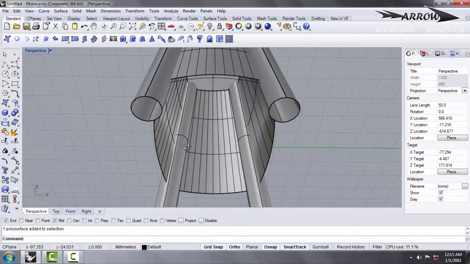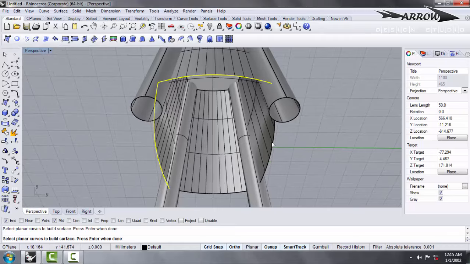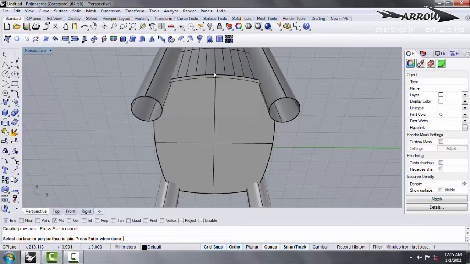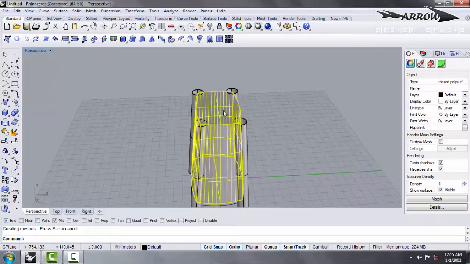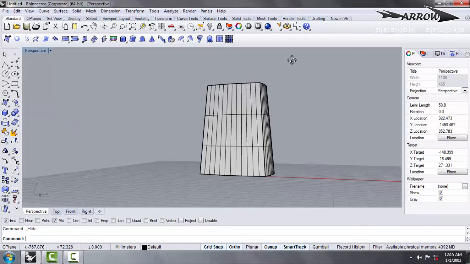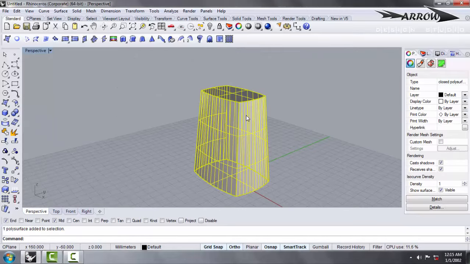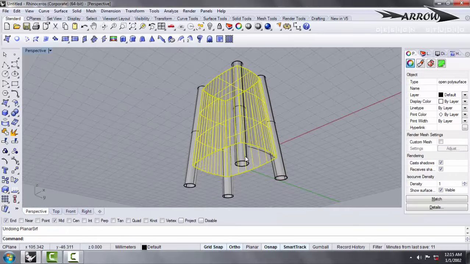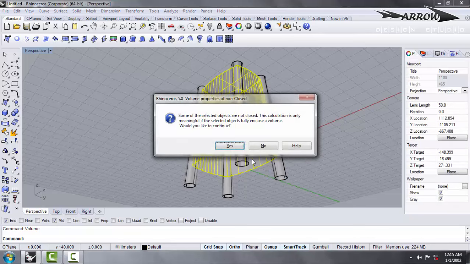What I need to do right now is make sure that this face, this plane, is also kept, because then I also need to trim these cylinders with this one. So I'll join everything over here. This has to be a solid geometry, so you can get a volume out of it by the volume command. If it's an open geometry, then it will notify you.